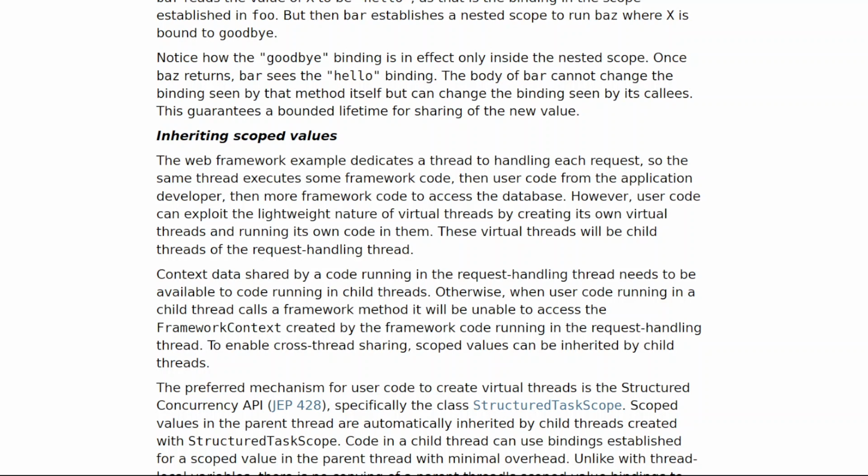Inheriting scoped values. The web framework example dedicates a thread to handling each request, so the same thread executes some framework code, then user code from the application developer, then more framework code to access the database. However, user code can exploit the lightweight nature of virtual threads by creating its own virtual threads and running its own code in them. These virtual threads will be child threads of the request handling thread.